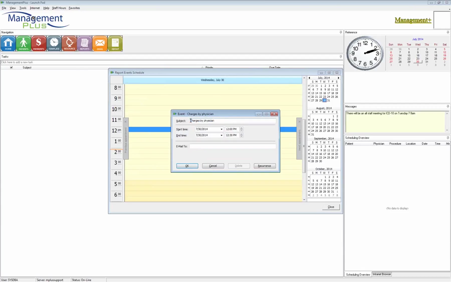At the top of this appointment screen, there is a schedule, okay? When you click that schedule button, it takes you out to this calendar, and if you double click, you can create the subject to run charges by physician report, start time, end time, and who do you want to email this to. So you can email this to a person in your office and tell them you want them to run this report on this date at this time, okay?